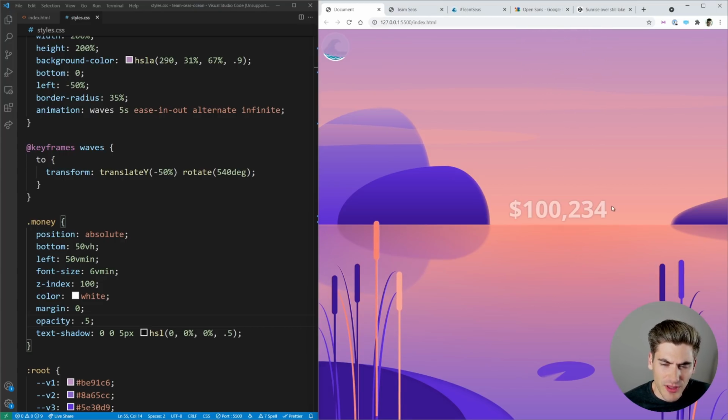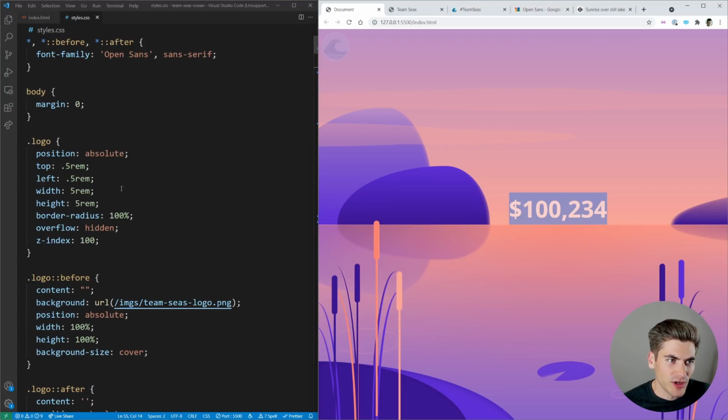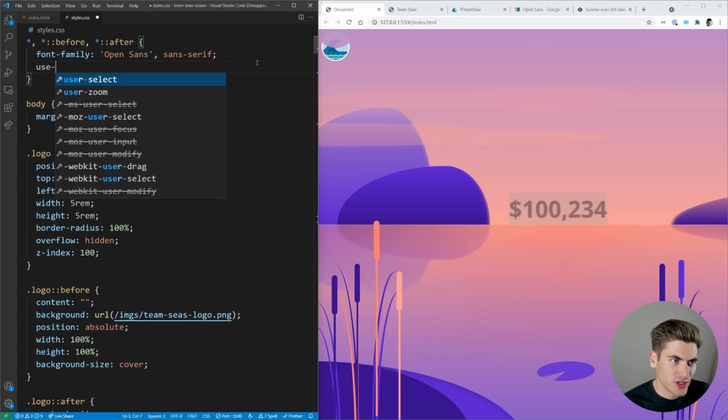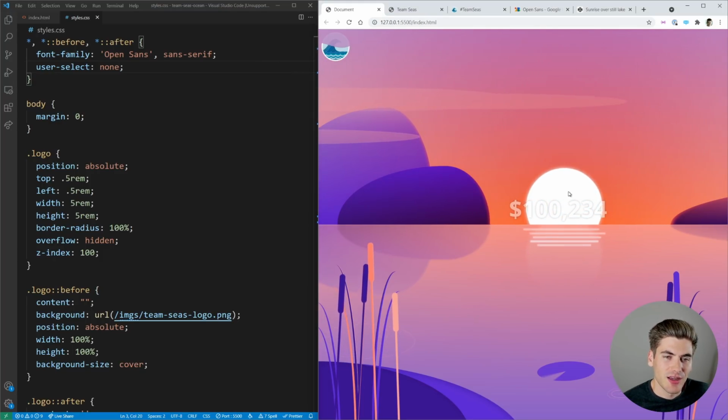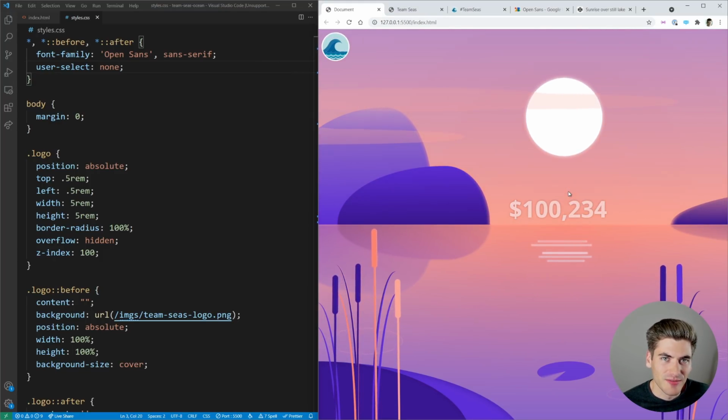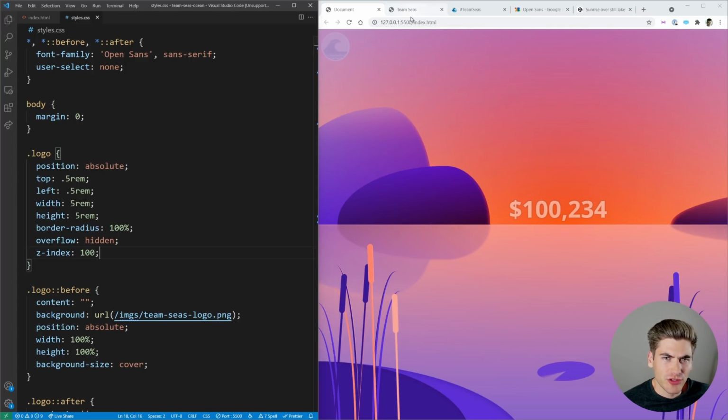Now one last thing, I don't like the fact that you can select the text. So we're going to remove the ability to select any text by changing our user-select to none. And that just makes it so the users can't select anything at all on our page, which for our use case is fine. Now the fun part is going to be adding in all of the trash onto our screen.